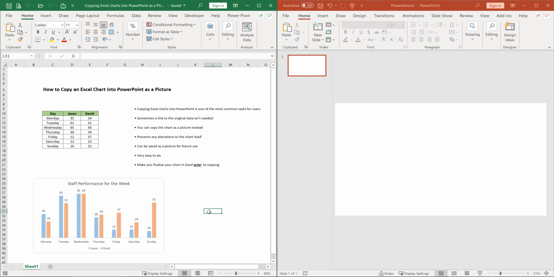This is very easy to do, and we're going to demonstrate this by copying the chart that we've got here, which represents staff performance for the week, into a blank PowerPoint slide. Now, there is one caveat, folks, and that is because we are copying our chart as a picture, you need to make sure that what you are copying is the final version of what you want to do. So in other words, make sure you finalize your chart in Excel prior to copying it over. Because it's a picture, there's no link to the Excel chart itself in the workbook.